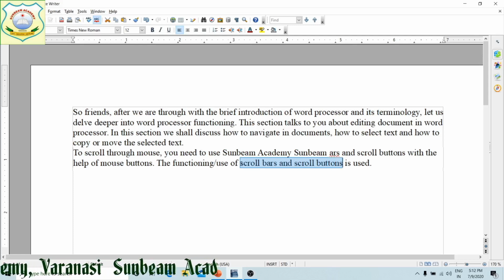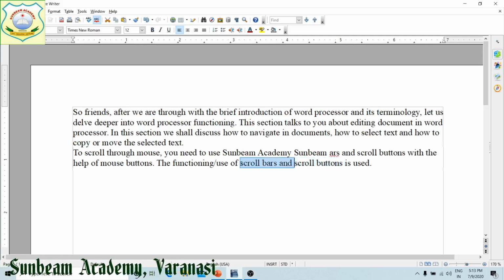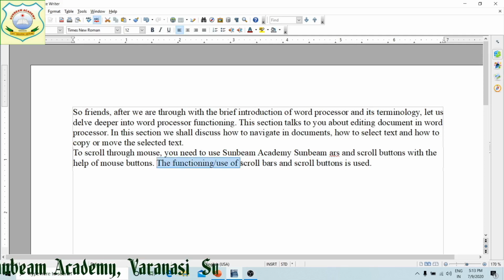Next, suppose I want to select to the end of a word, what to do? The complete word I want to select. Control, shift and right arrow key. Word-wise it will select. Control, shift, left arrow key towards the left-hand side, one word at a time. Right?